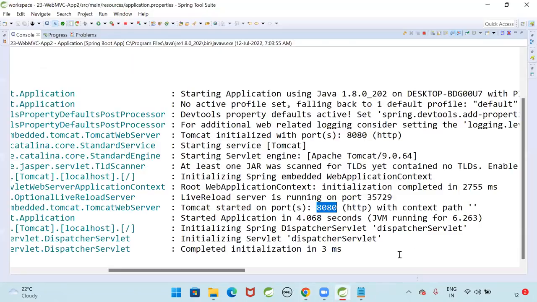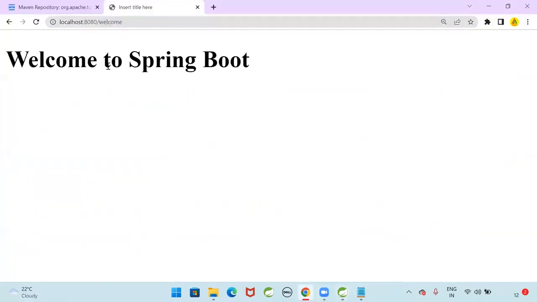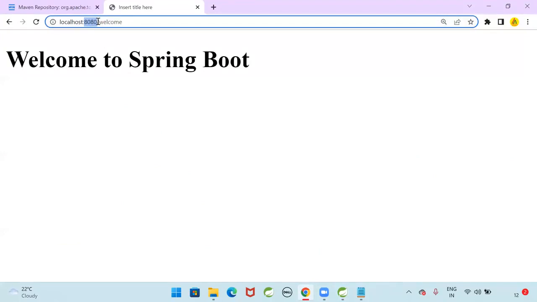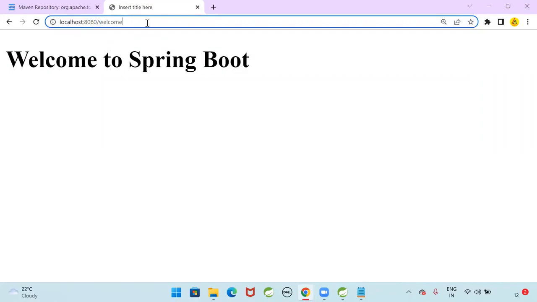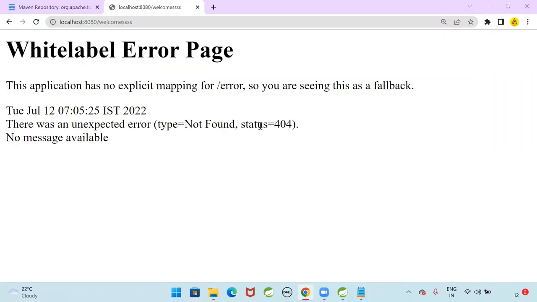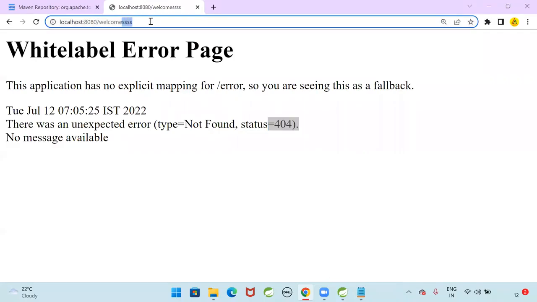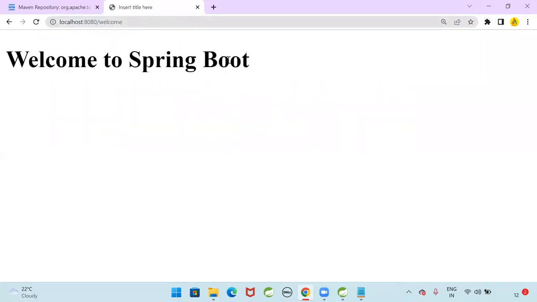By default, for Spring Boot applications, context path will be empty. You should not specify project name in the URL pattern. You need to specify the host address where the server is running, the port number on which that server is running, and your URL pattern. If you give an incorrect URL pattern, you are going to get 404 because the handler mapper is not able to identify which controller method this request should be bound to.